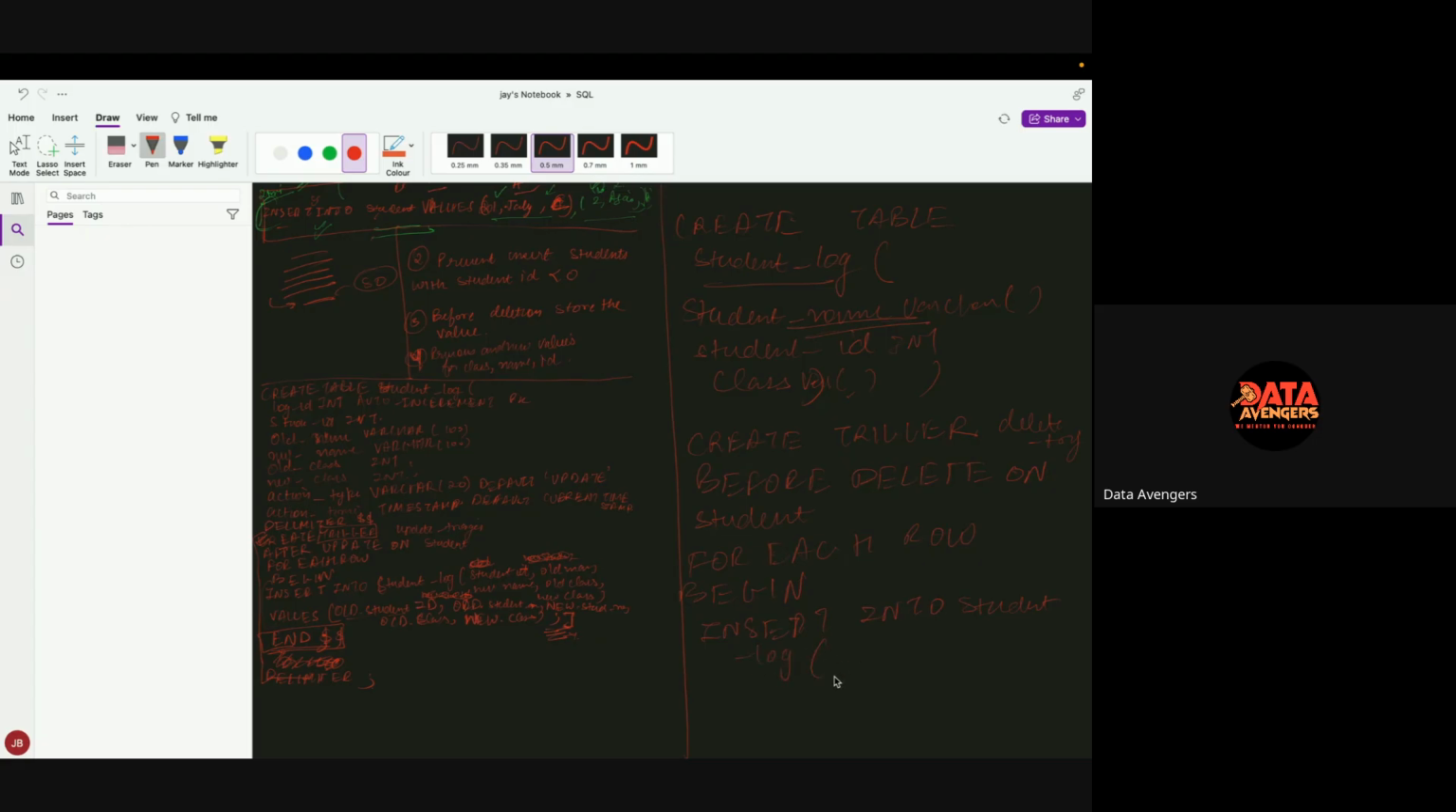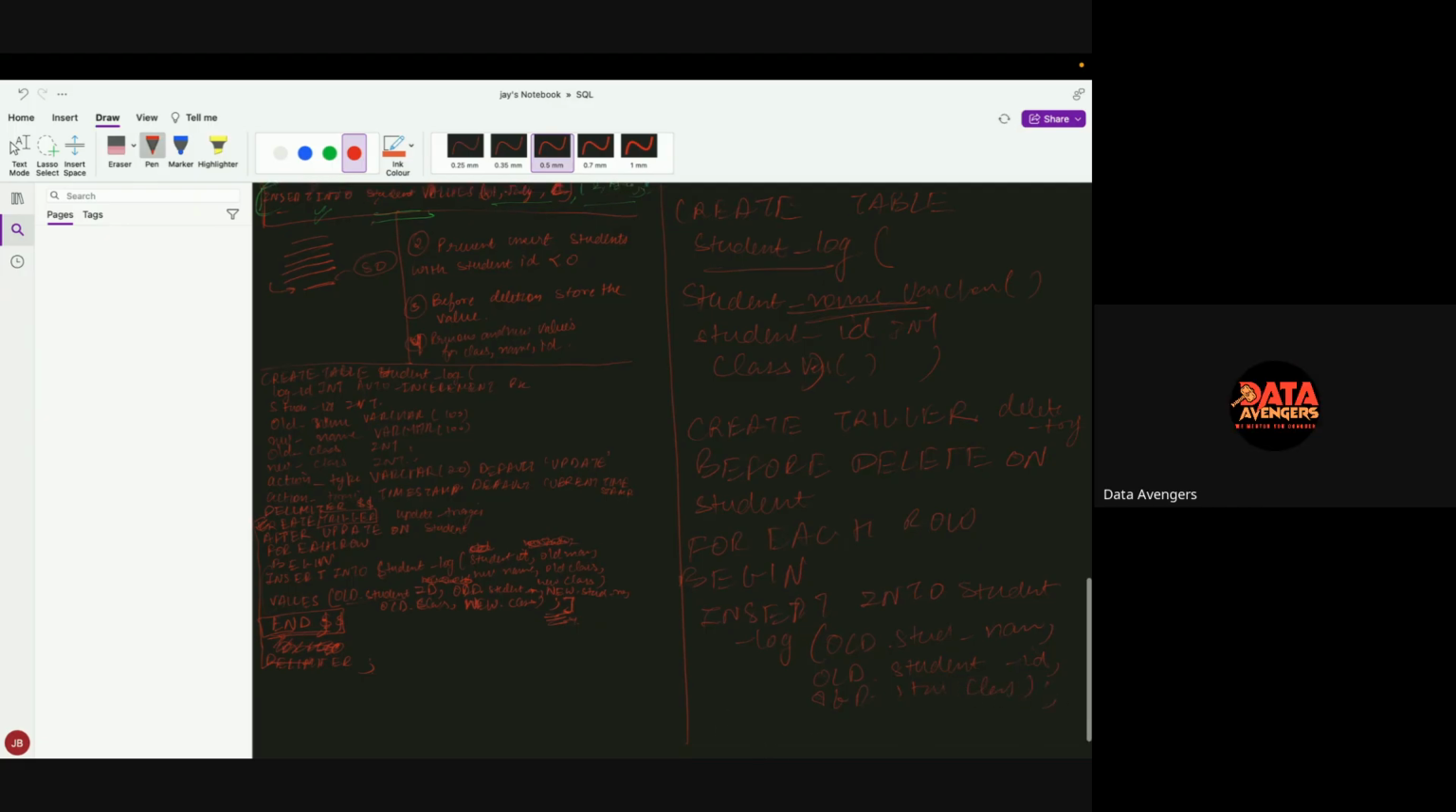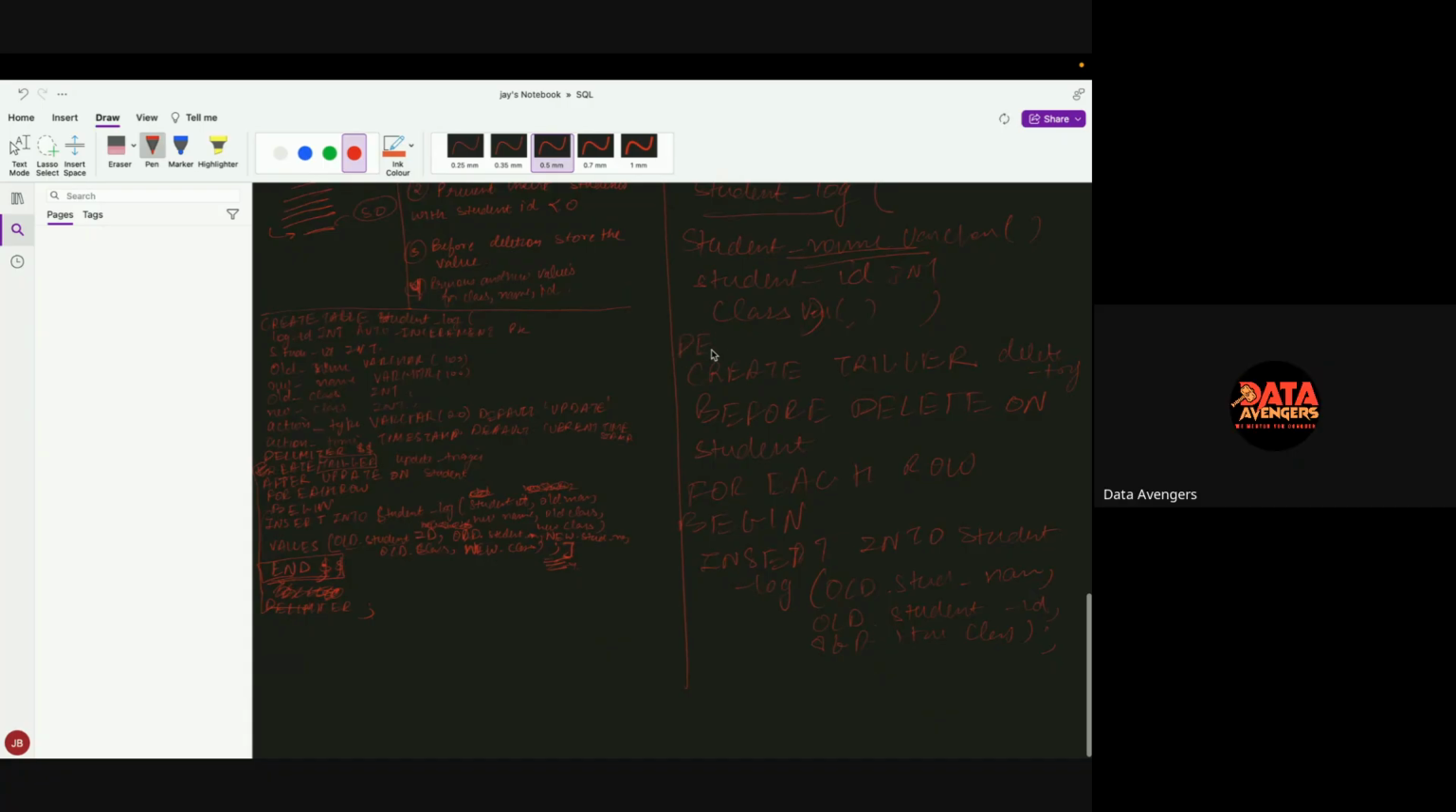And what values you need to store? You can store old dot student name, comma, old dot student ID, comma, old dot student class. Then you close this. भैया ये column names है ना, insert into student log values. ये values boolean है, यहाँ values आना चाहिए था.